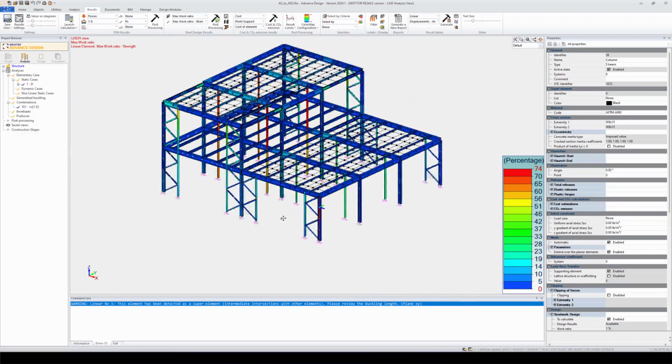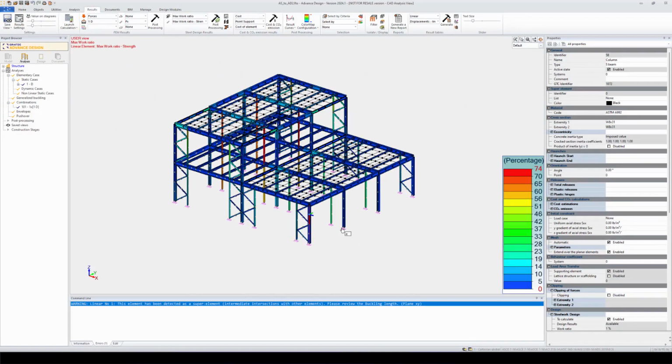So now I'm also going to show you how to send this model back inside Advanced Design with synchronization. You have two options here. You can send this model directly inside a new model, or you can synchronize it back with the same model that you had before with the changes.